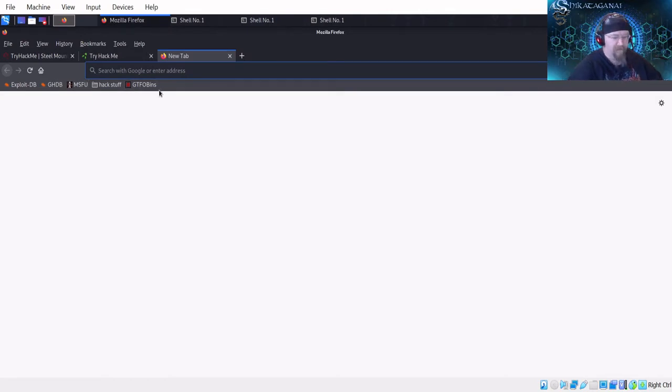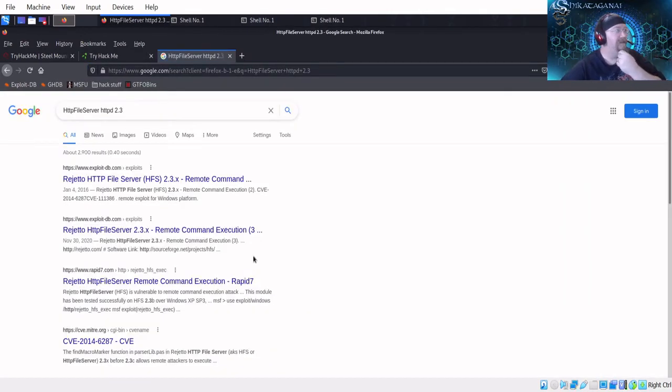All right, so I'll just pop that in there. All right, so I put in HTTP file server, HTTP, and the first thing that comes up is an exploit for it. And it looks like it's called Rejetto.